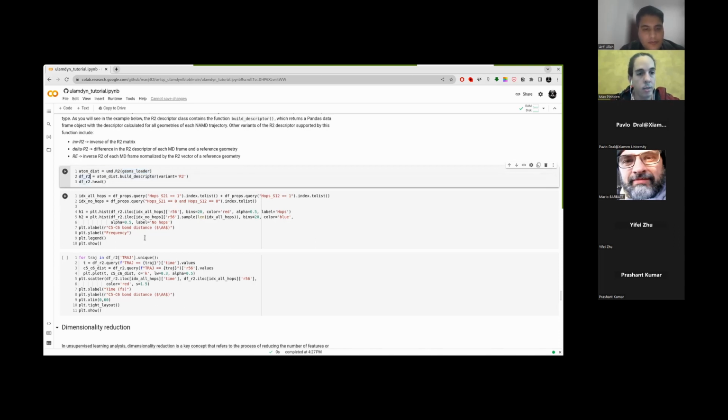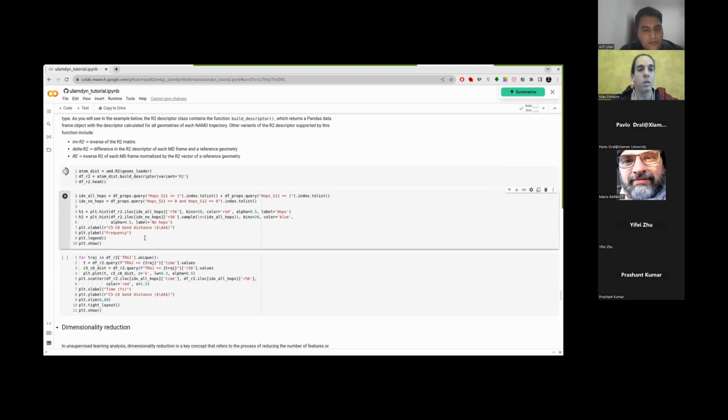And this class R2 contains a method called build descriptor, where you calculate all the pairwise distances if you put the R2. If you want to get as output the inverse R2, you just put it like this. If you want to get the RE descriptor, you just replace it by RE. Right? And then let's just run this cell.